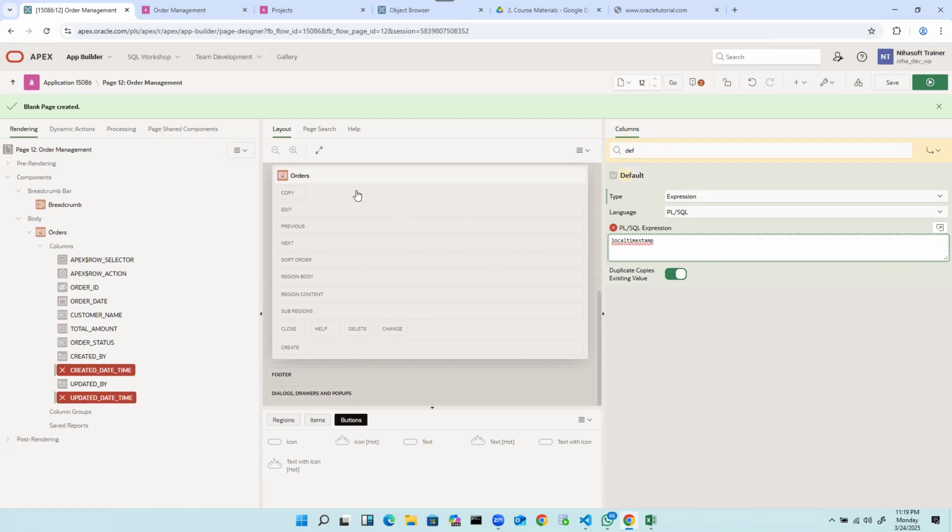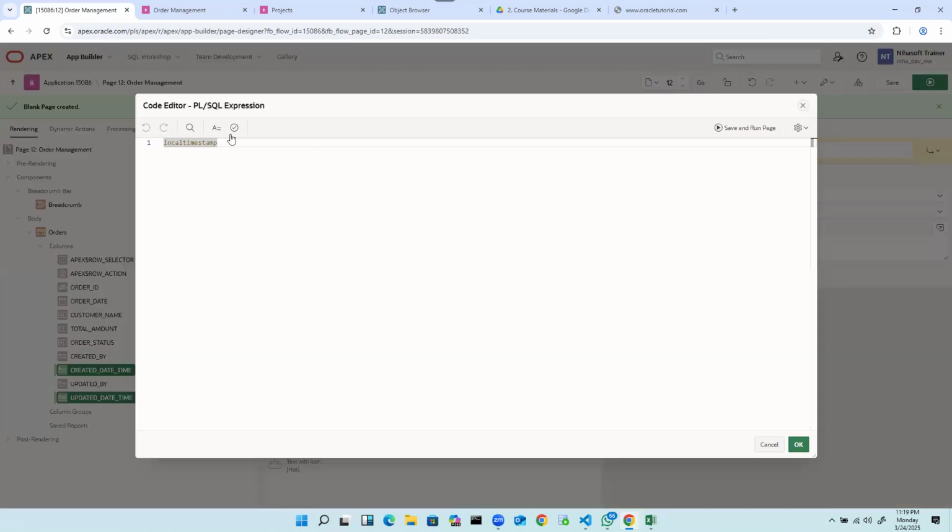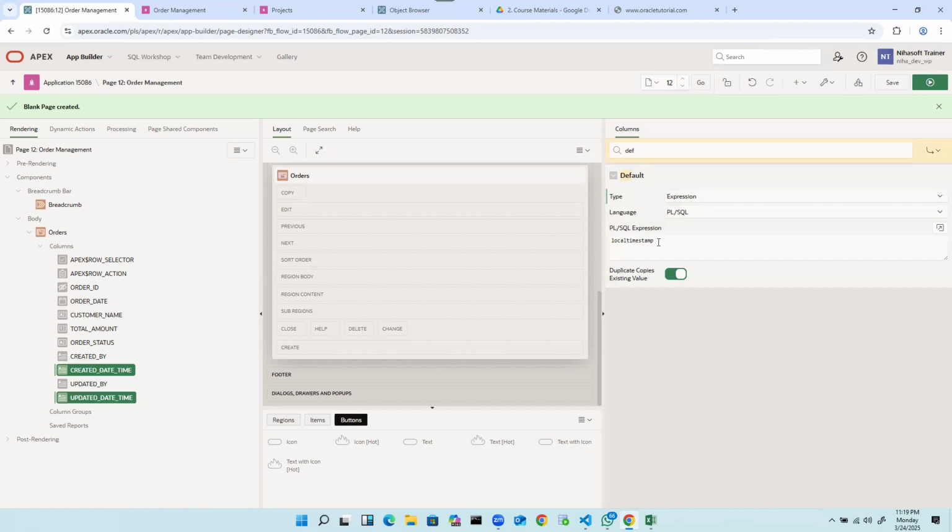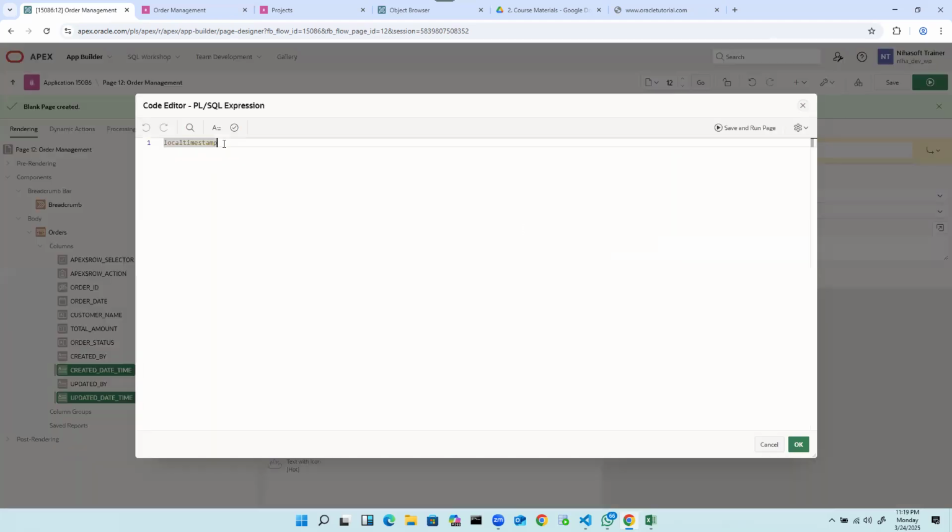So if you want to validate, you can just expand this code editor. There, just click this. Okay, so validated successfully. So if you are confident this syntax is correct, you can directly save and run. Otherwise, if you type something wrong and try to validate, it will give the error and also it will not allow you to save the page.